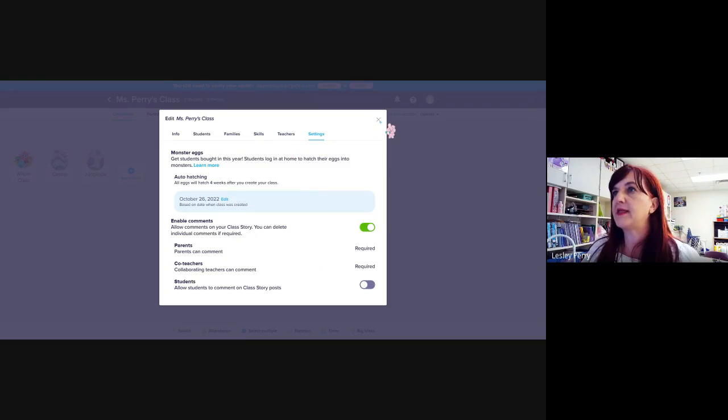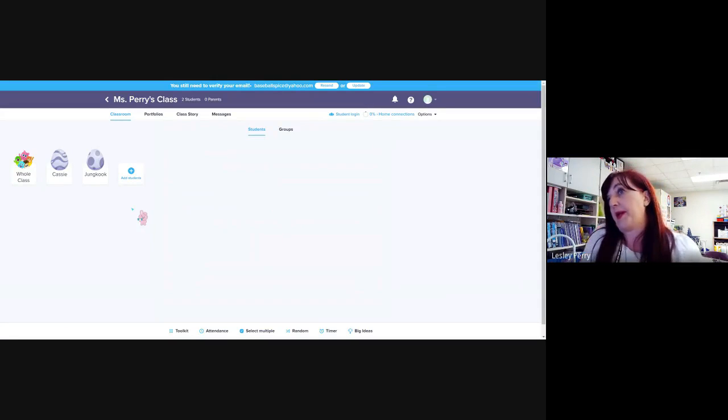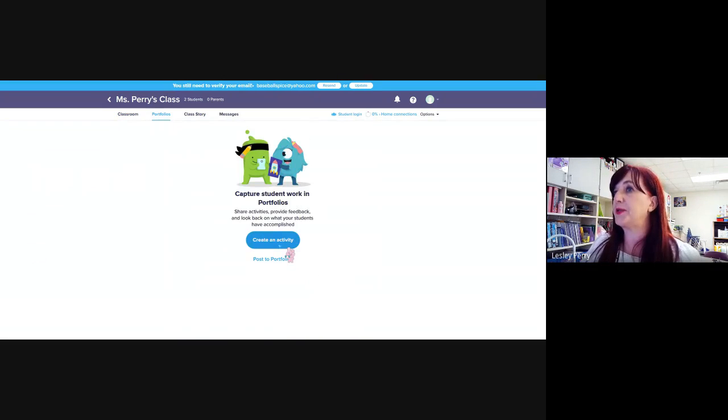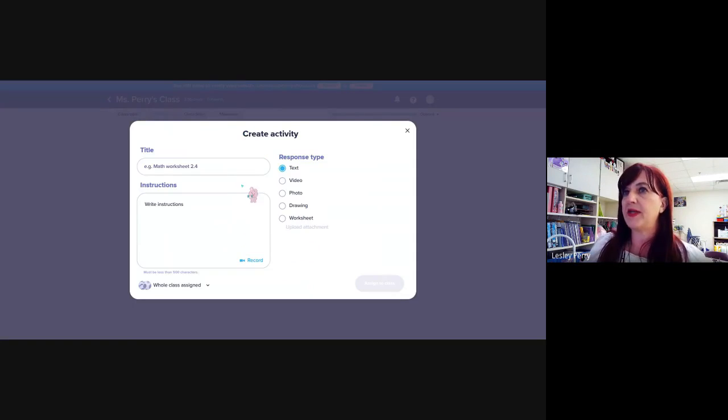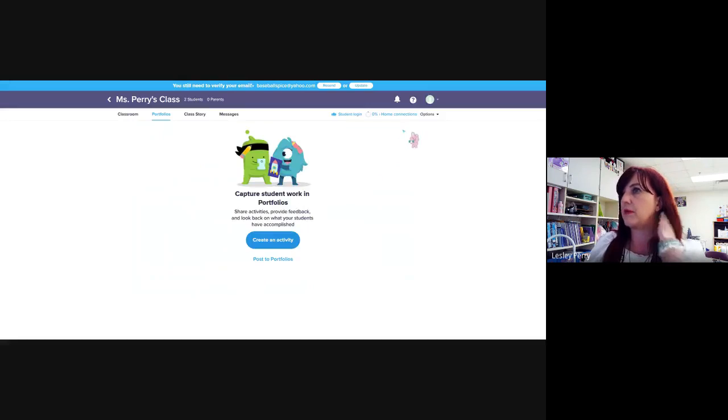And there's my settings. So now we will go, what can I do? I've got my points. I've got everything I need. You can go to portfolios, and students can post pictures. Maybe they did a really good job on an assignment and they have to turn it in, but they want to post a picture of it. They can take pictures. You can create an activity for them. It's a math worksheet, a drawing, a video, anything you want. I don't use this as much, but it is there for you.